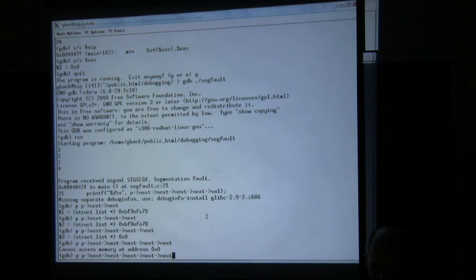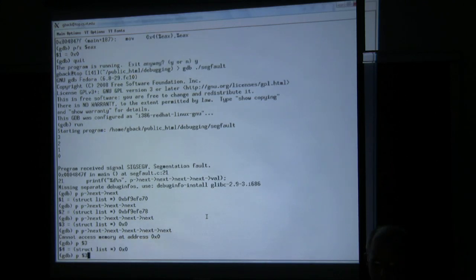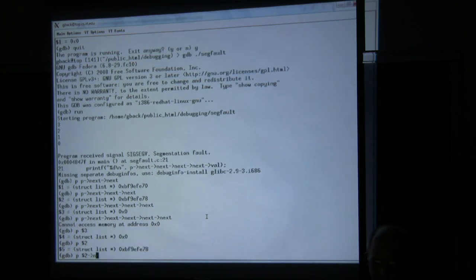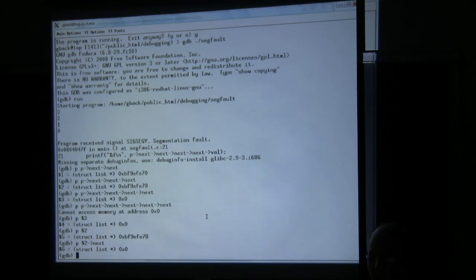I should point out you can also use these dollar values here. So for instance, I can say $3 is 0, $2 is this, and so on. So once you get a fault, you simply use GDB and you use the print statement and you use C expressions to examine the state of the process.